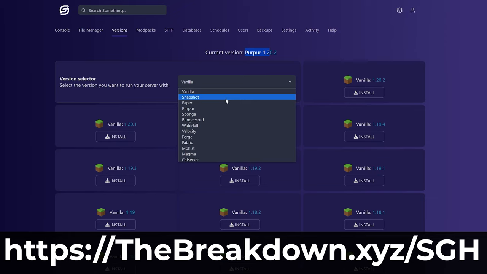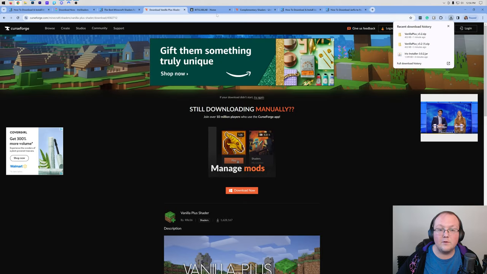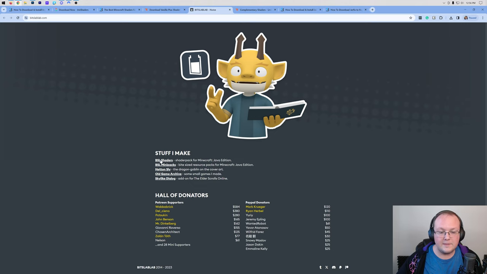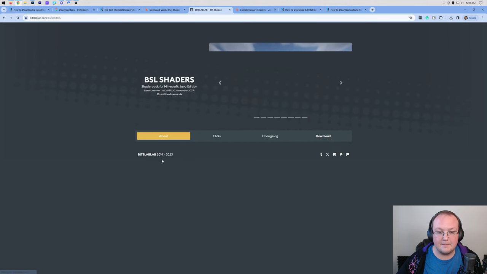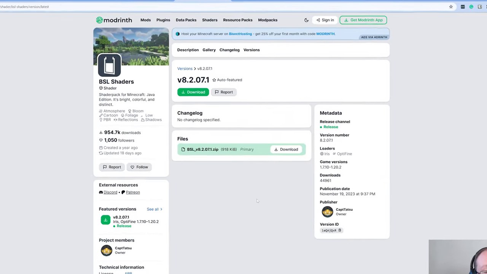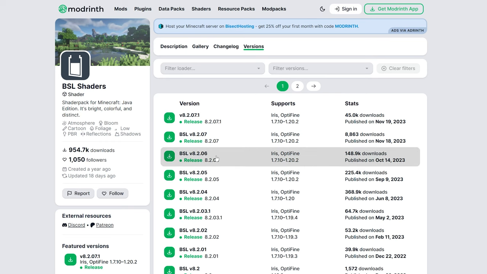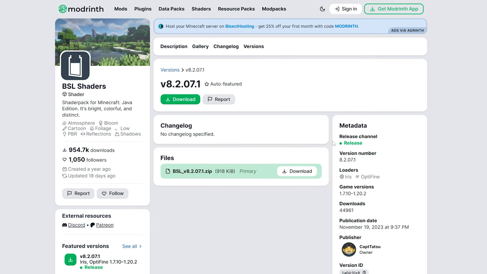Nevertheless, Vanilla Plus Shaders is now finished downloading. Let's go ahead and move on to BSL Shaders. Once you're on BSL Shaders website, you want to make sure you're selecting BSL Shaders, clicking download, and we're going to download this on Modrinth because that's another popular place that you will commonly find shader packs. Now, on BSL's website, it will take you to the most recent version automatically, and once you're here, go ahead and click on download. One thing worth noting here, though, is we can actually see that this does support loaders, Iris, and Optifine. We can see that Iris Shaders is supported here.